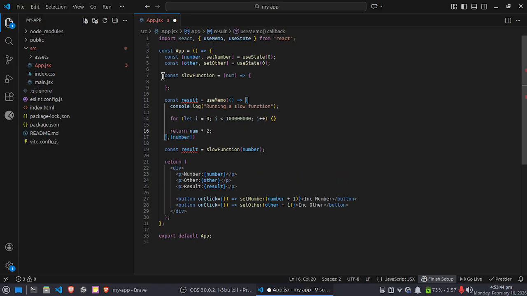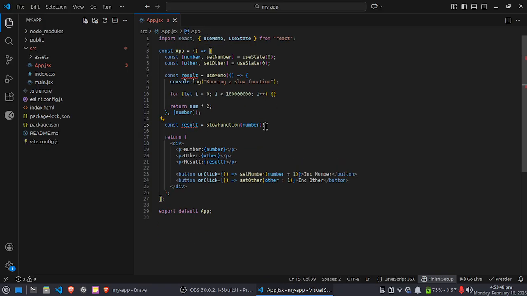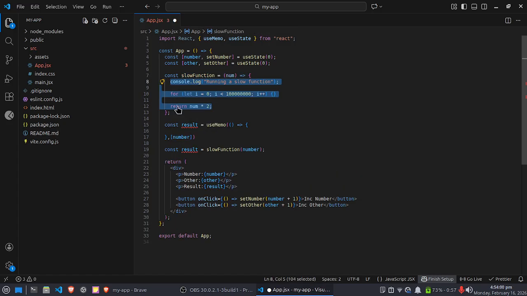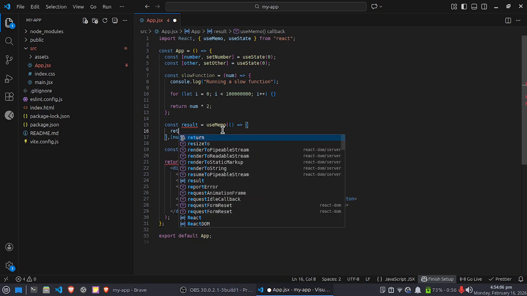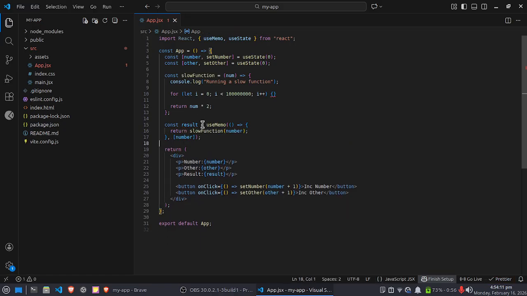Let me wait a second. What happened to this? Okay, yeah, I have to call this function here. Return this and remove this. So here I use useMemo. It runs when the number is changed.